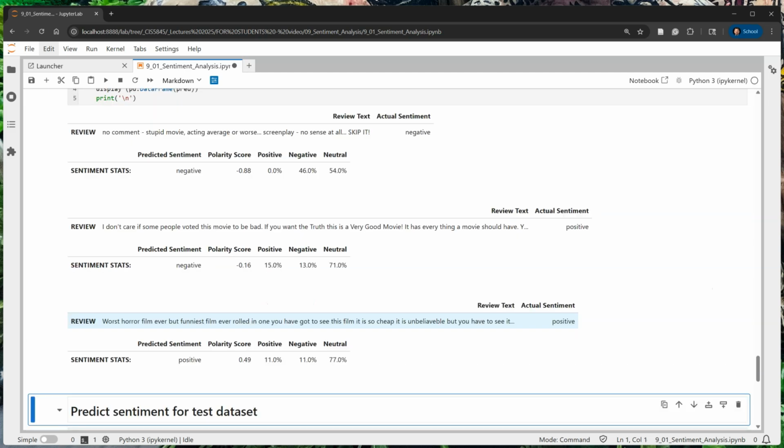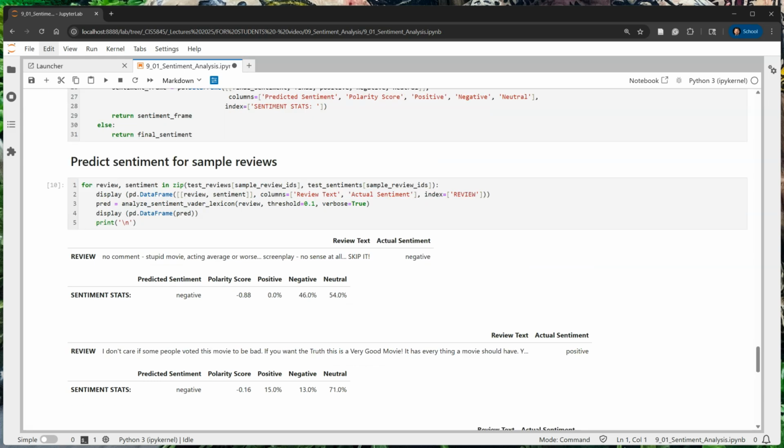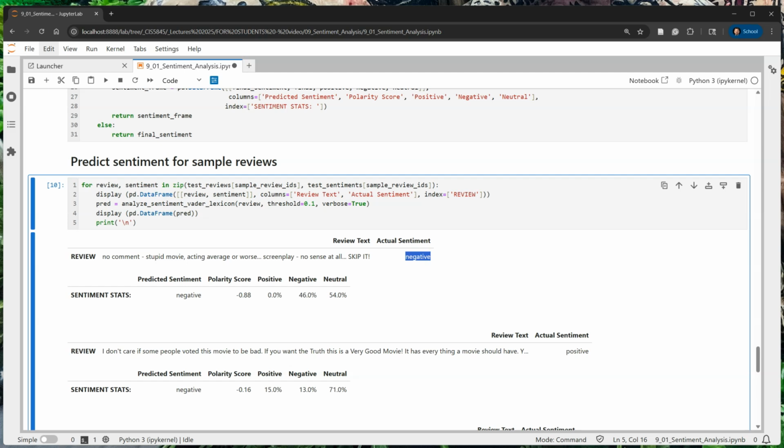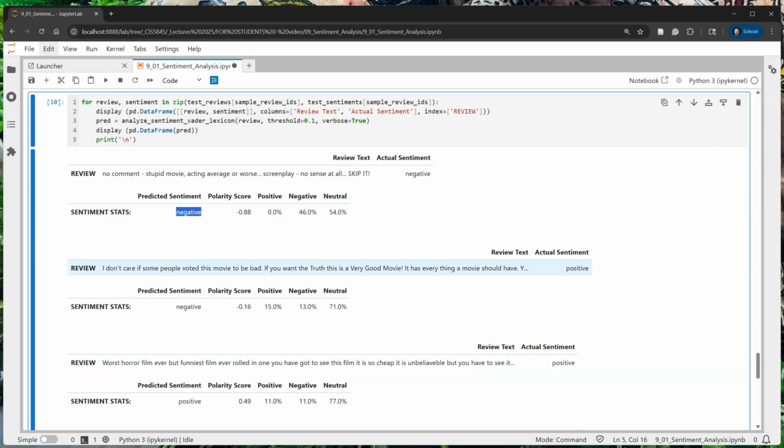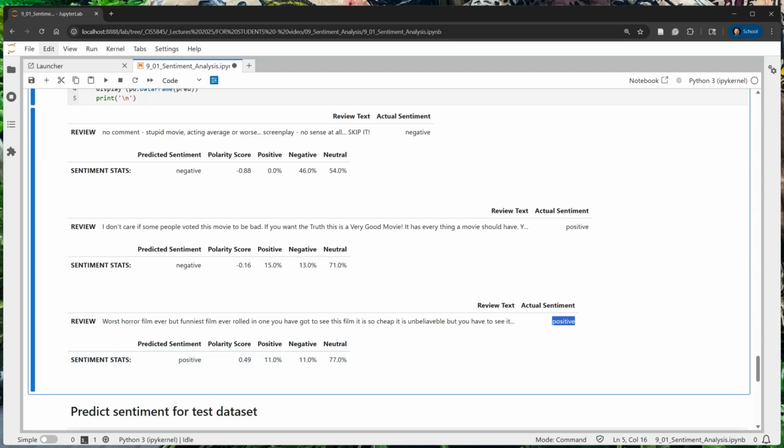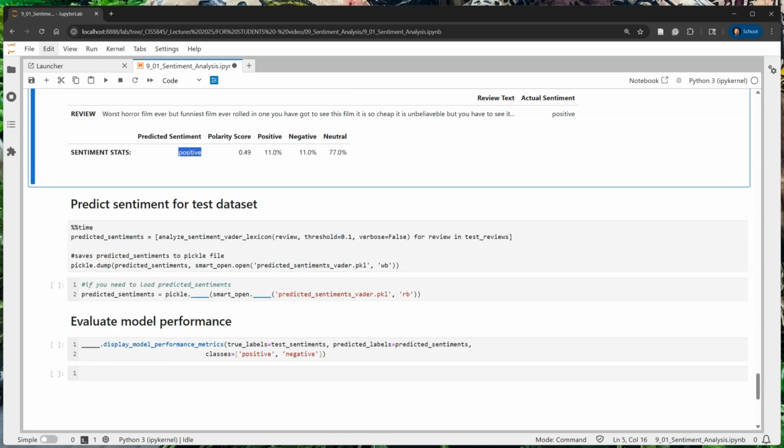Let's go ahead and print this out. All right, so here's the same example. No comment, stupid movie. We can see that the review was negative and Vader predicted it as negative. Next one, the human predicted it as positive, but this time Vader predicted it as negative. And the last one, it really took the sarcasm a little better, and it also predicted it as positive. So you can see that there are still some flaws between the two.